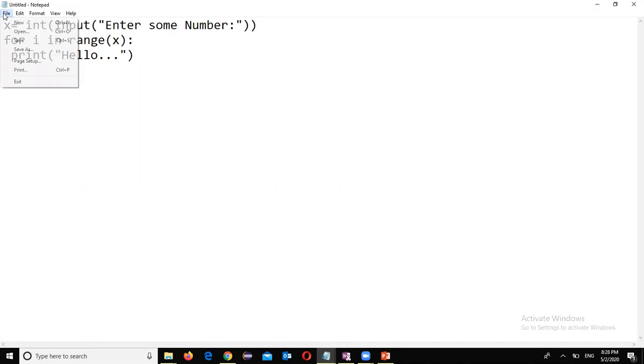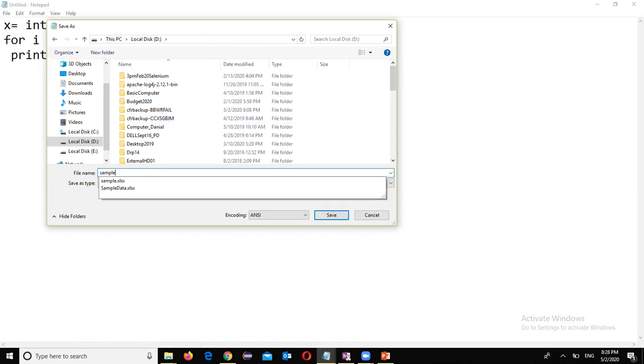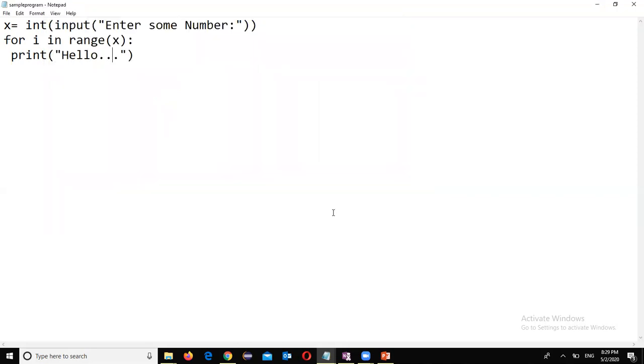Now I'm going to save this file. Save As. I'm going to save it in the D drive with the name sample program dot py, but try to give the file name along with the extension within double quotes to avoid another extension. Otherwise some OS may add a .txt extension after .py. To avoid that, you can do it like this and save the file.